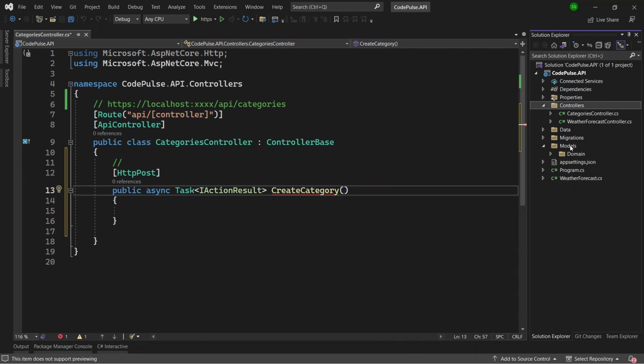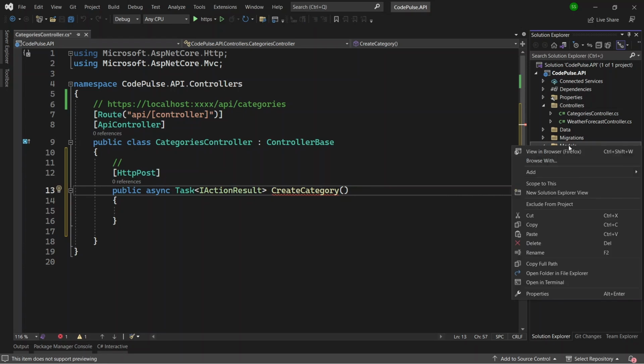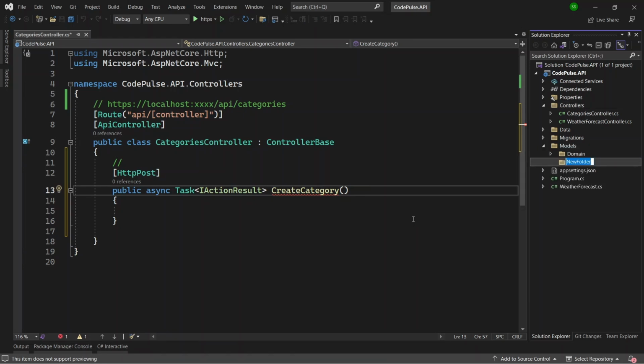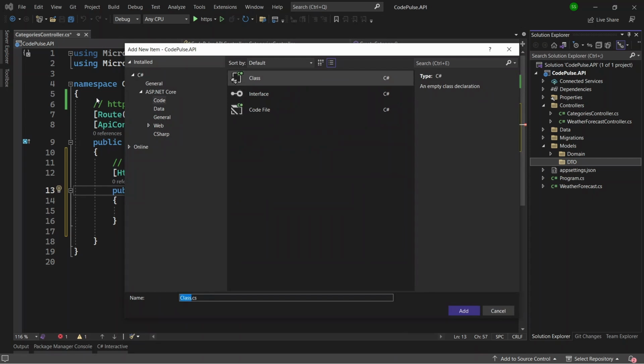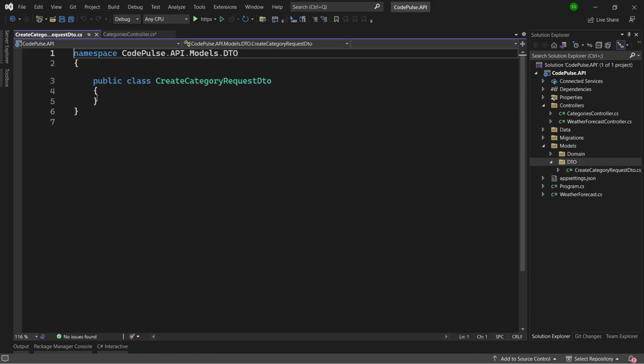So we will create a new folder under Models. Right click on the Models folder, add a new folder, and we will call that DTO. So that will be the DTO folder or the DTO models. In here, we will create our first DTO class. So right click, add a new class, and I will call this CreateCategoryRequestDto.cs. So that's our CreateCategoryRequestDto.